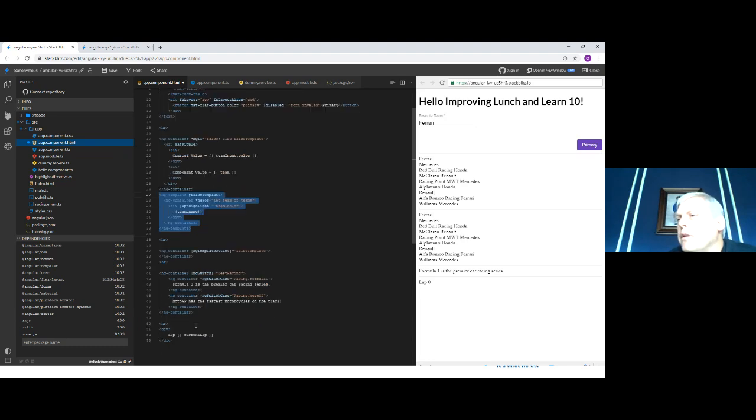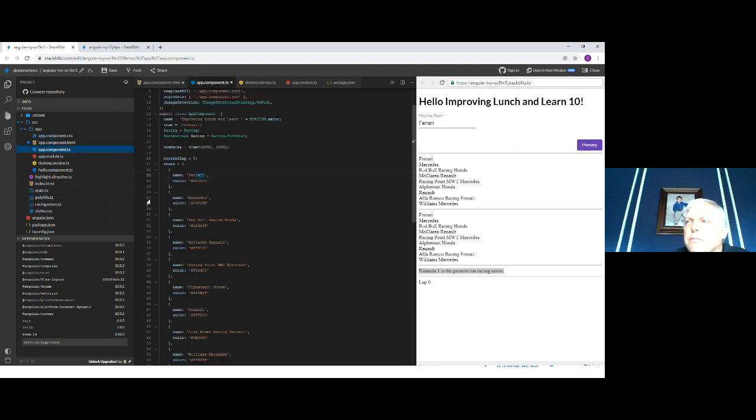Okay, so the last piece that we talked about was a switch statement, which I also have right here. So you can see I've got an ngSwitch. It's based off of this variable called bestRacing, and here are the case statements for it. So if it's set to Formula 1, it should show Formula 1 is the premier car racing series, whereas if it was MotoGP, it would say it's the fastest motorcycles on the track. Again, it's just getting that from over here.